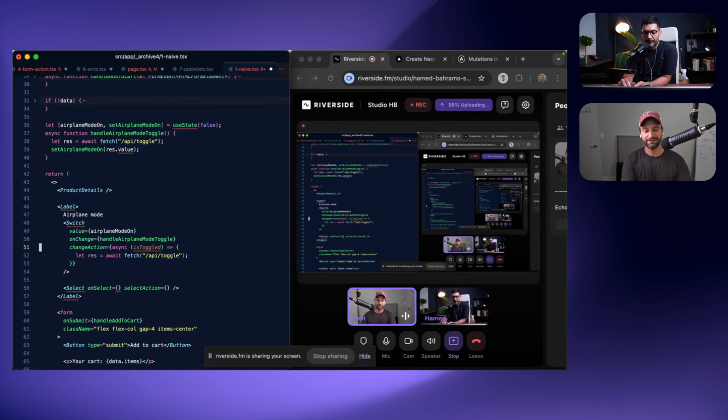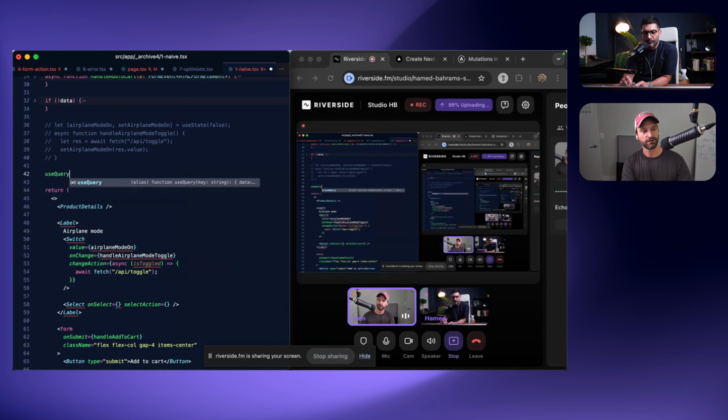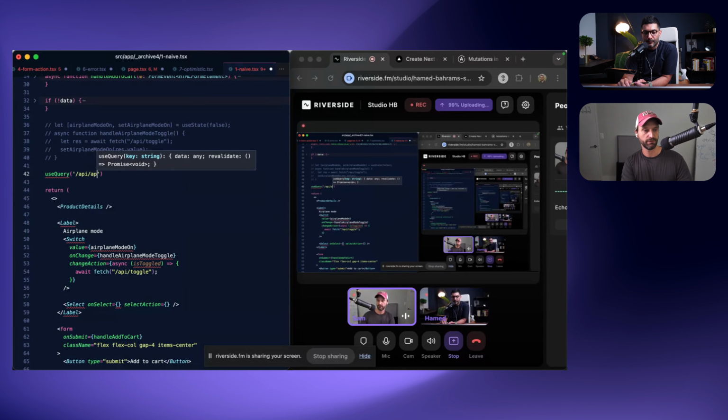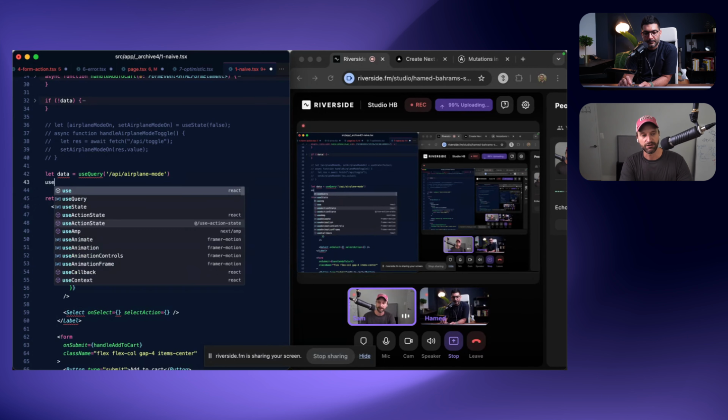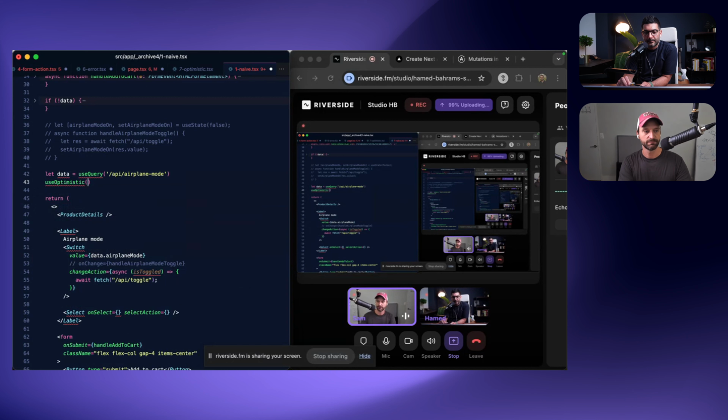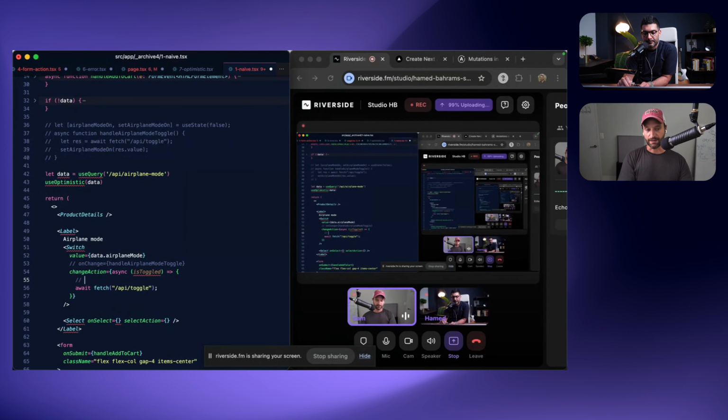But what's cool about this is all the stuff that we saw before. How do I get the original state? Well, I have some use query, or I'm using airplane mode. I'm using a server component. I get my data. Value is data.airplane mode. Don't have this anymore. Now I change this. But what can I do? Well, I can use optimistic right here. I can set this right here, set optimistic toggle.